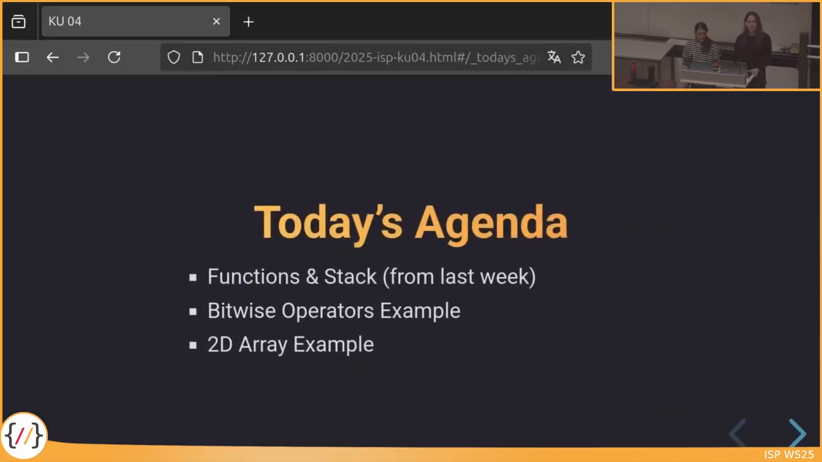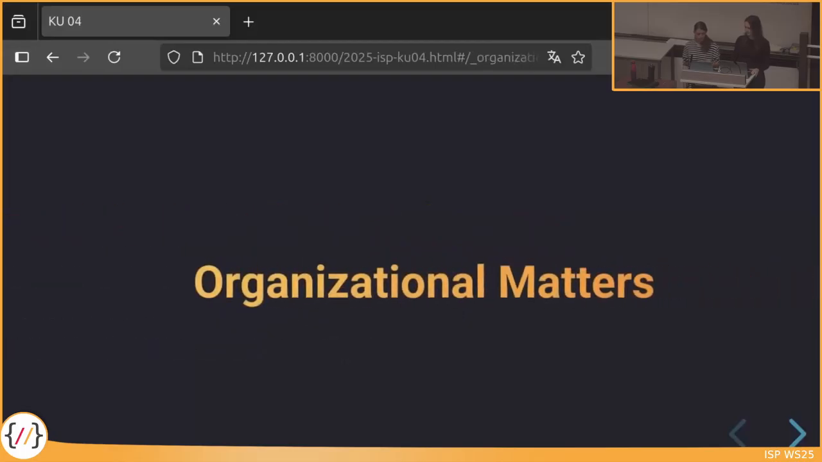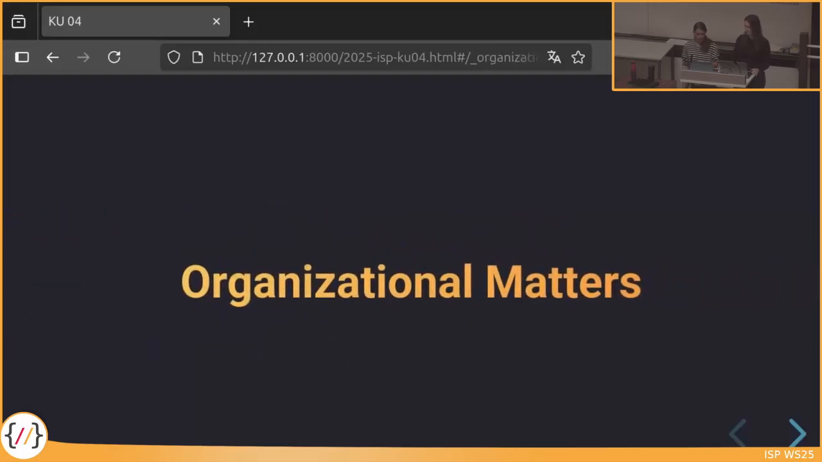So what do we do today? Well, last time we said we wanted to do something about functions and stack and look how this works. We didn't quite get to that, so we'll do this today at the beginning. Then from last week, the bitwise operators, we'll look at them a bit more, and also arrays. So first, let's look at some organizational matters.